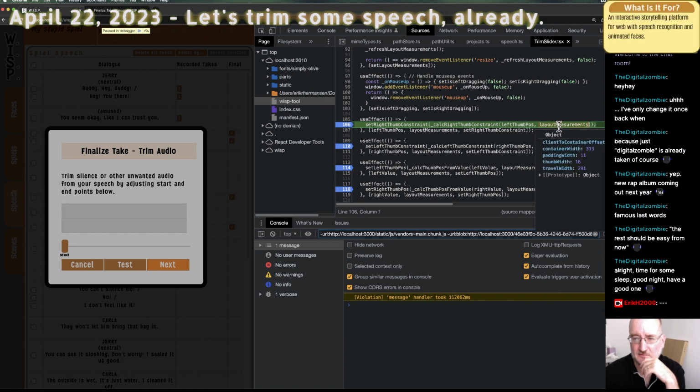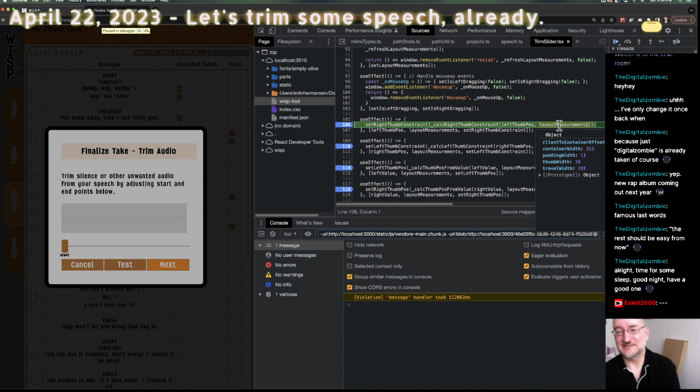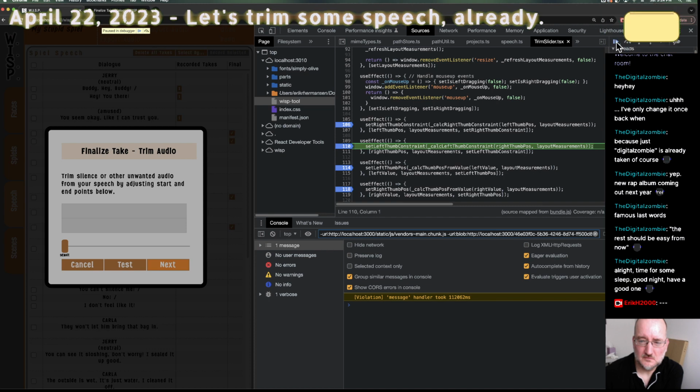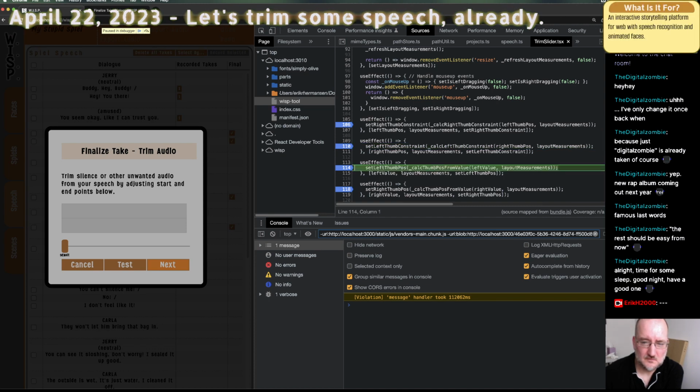Okay, how about now? Now I got them. Okay. So now I'm going to set the constraints. It's not a good time to set the constraint though. If I don't have the layout measurements, I kind of don't want to be setting any of this stuff, and I want the event to fire later. Again, I'm getting this problem of some of these dependencies I want to trigger the code to execute, and others I just want to get fresh values when the use effect code is triggered.